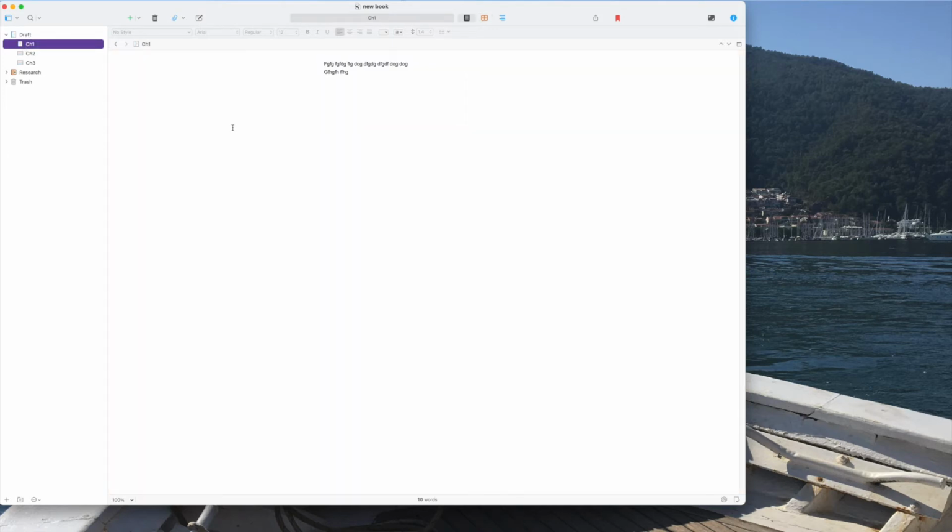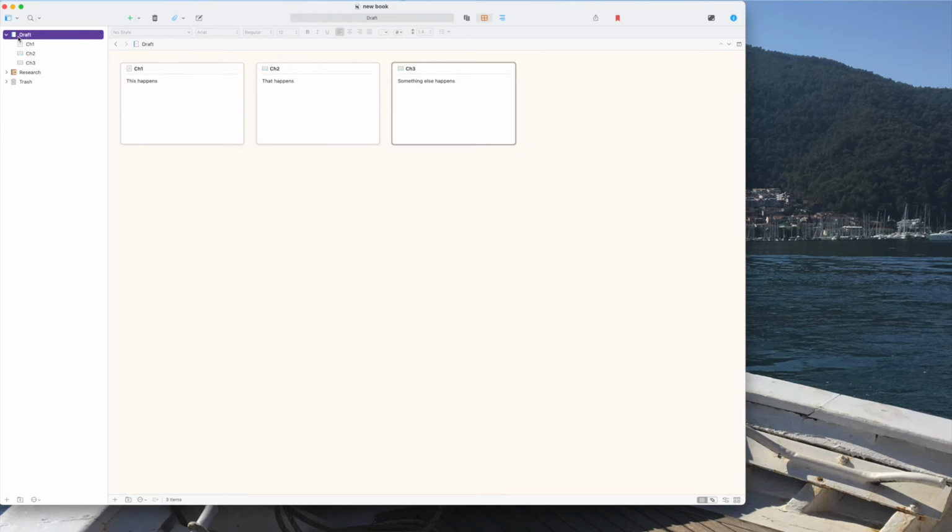And in the next video, I'll show you how to customise these screens just to make it easier to see everything at a glance. But for the moment, let's just do the setup. So we've created 3 chapters by doing the right click on here and adding text files.